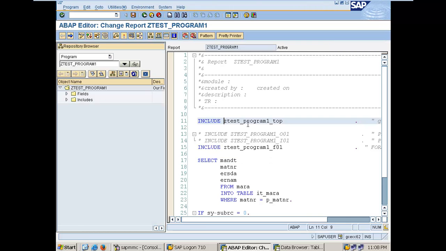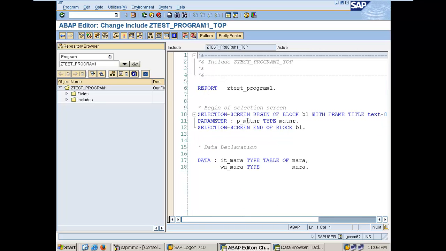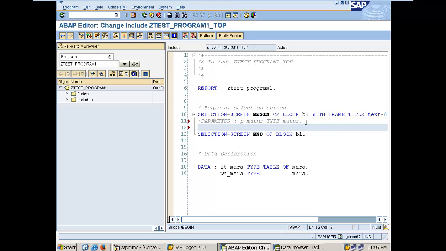Now we are going to do some more tweaking here. As of now, this parameter accepts only a single input. So I will just comment this for now. What I will do, I want to take multiple inputs, for which there is a syntax called select-options. The coding standard is something like s_matnr for table-field.